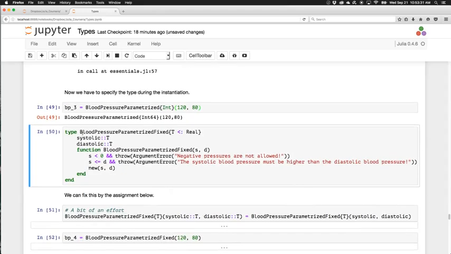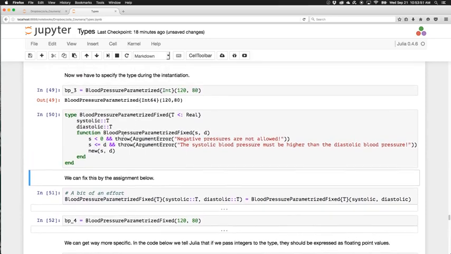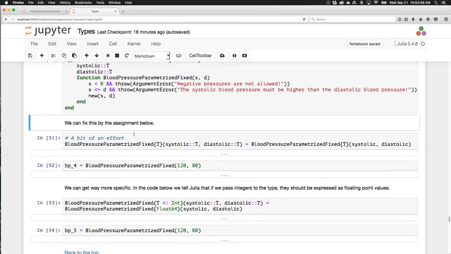I'm going to create just a shortened version. I'm going to call it BloodPressureParameterizedFixed, and all we're going to do is systolic. Remember, it's still parameterized with the T there, subset of reals. We still have this function of ours as part of the inner constructor. So let's just evaluate that. There we go. Now, I can fix that so that I don't have to specify, inside of curly braces, the type of the field values that I am going to pass, by doing the following. A bit convoluted, but follow and you'll see.